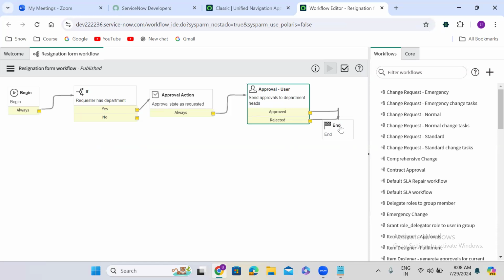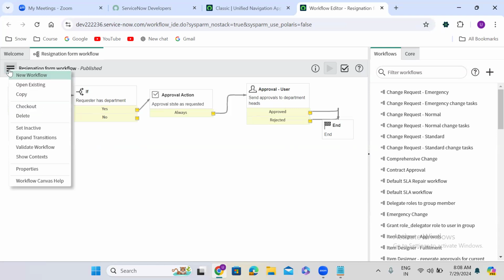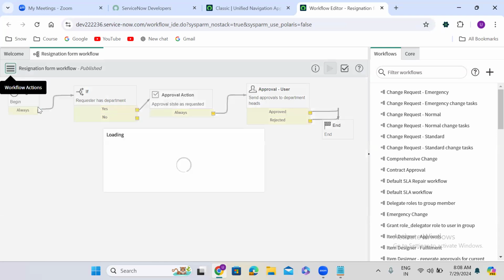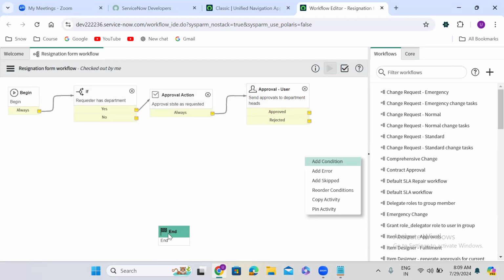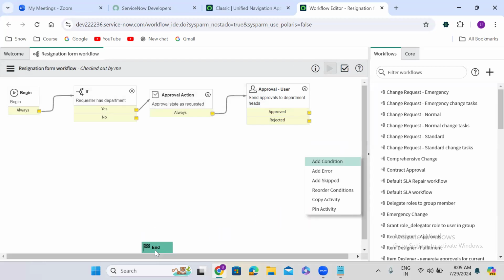Okay. So to edit this workflow, you must check it out. If you don't check out the workflow, you can't work on that workflow, guys. I'm keeping the end activity somewhere here.